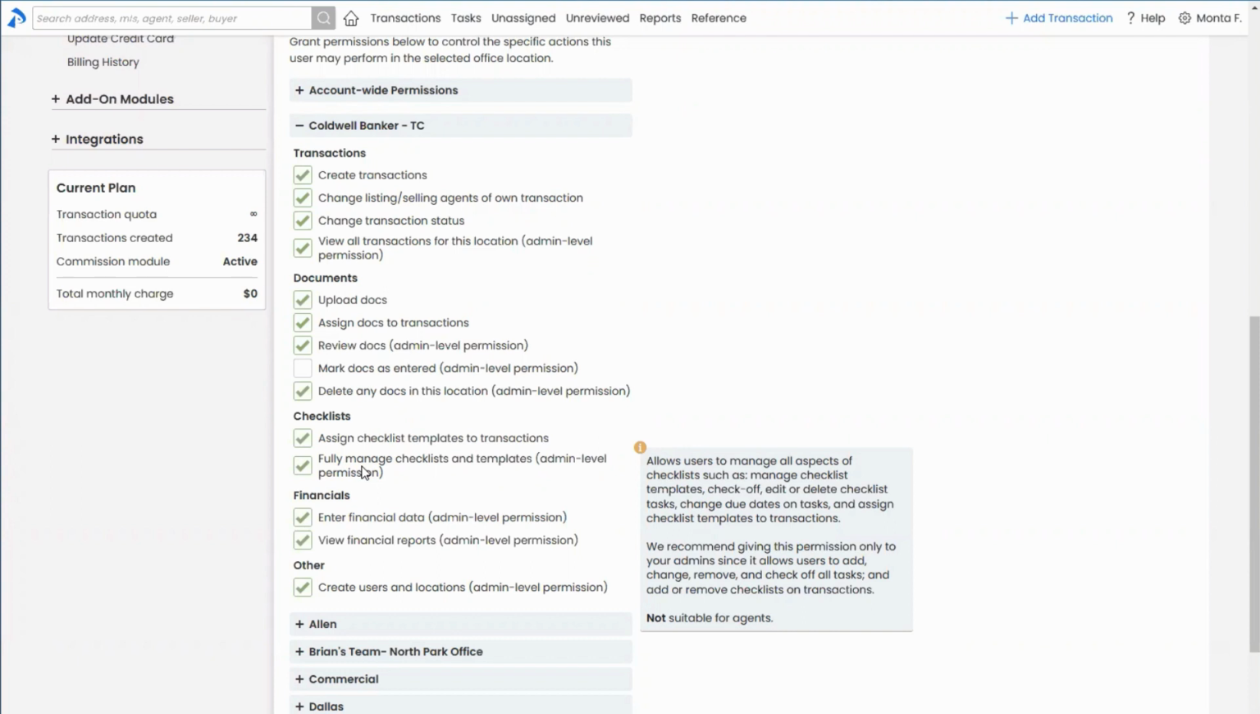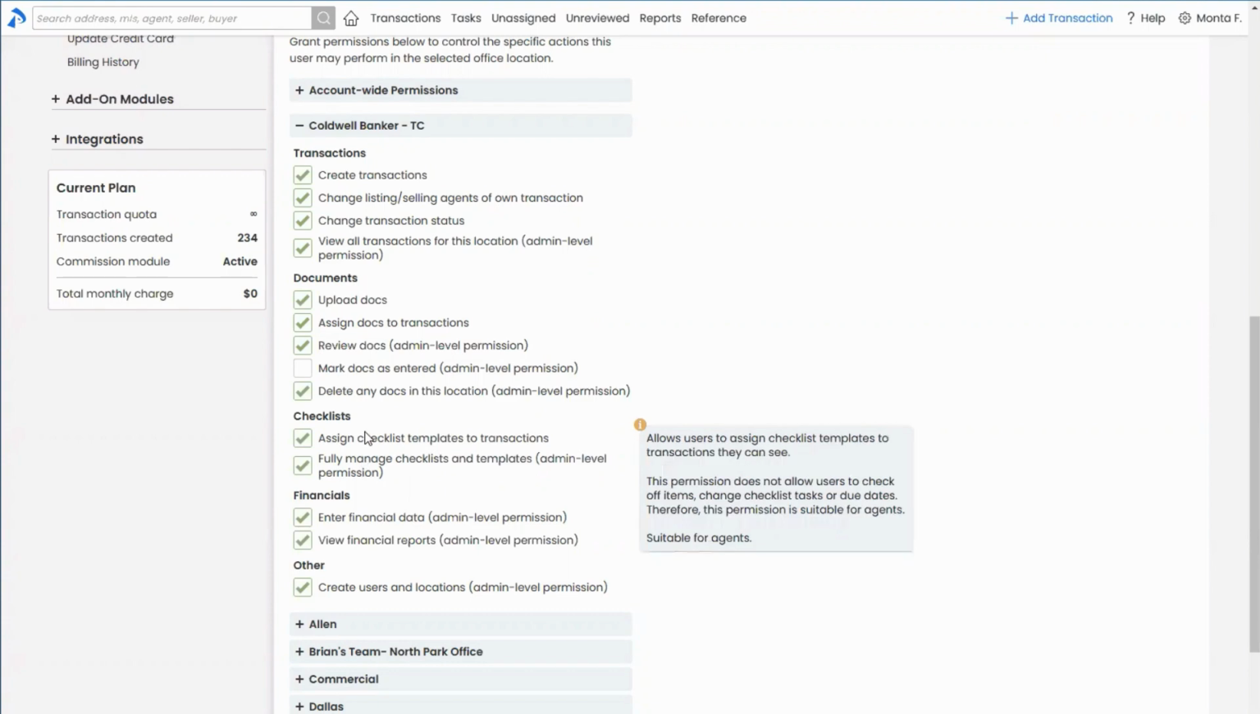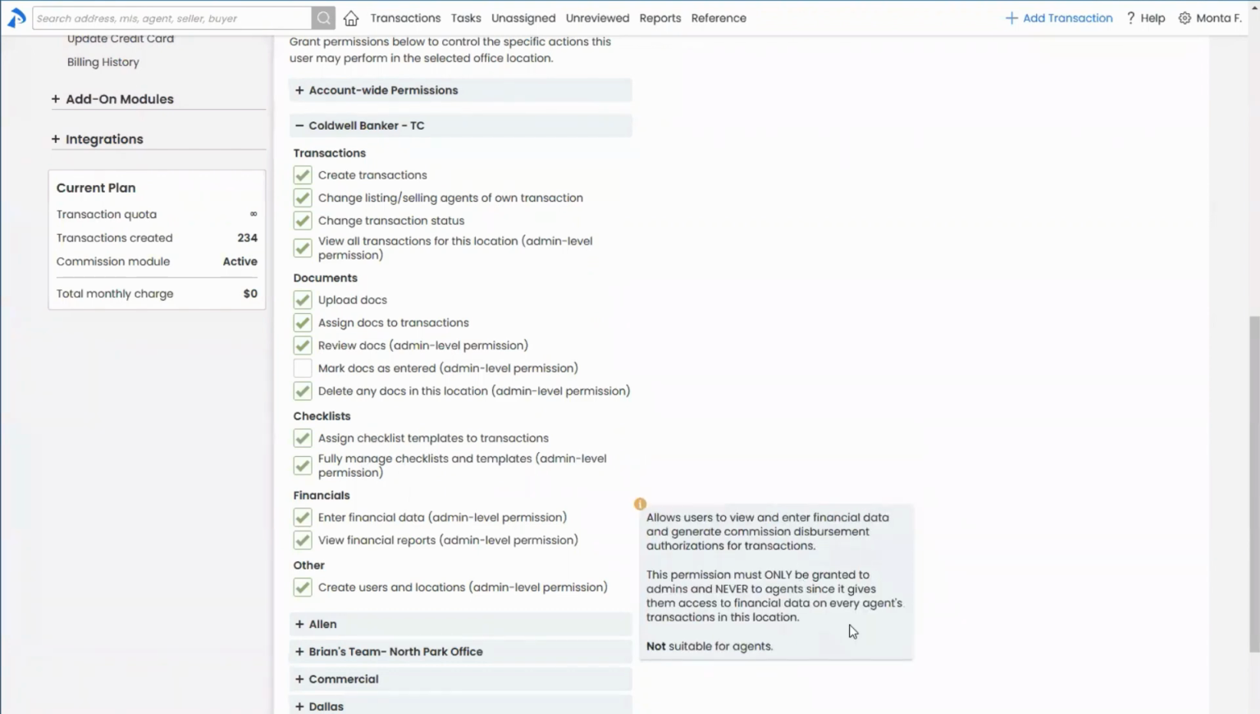Okay, so it fully gives them the ability to manage checklists, both to set them up as well as to use them. Okay, and this is definitely an admin level permission. Okay, so that's baseline, is giving them that permission to either manage or to check off and administer the tasks on transactions. Okay, first level.